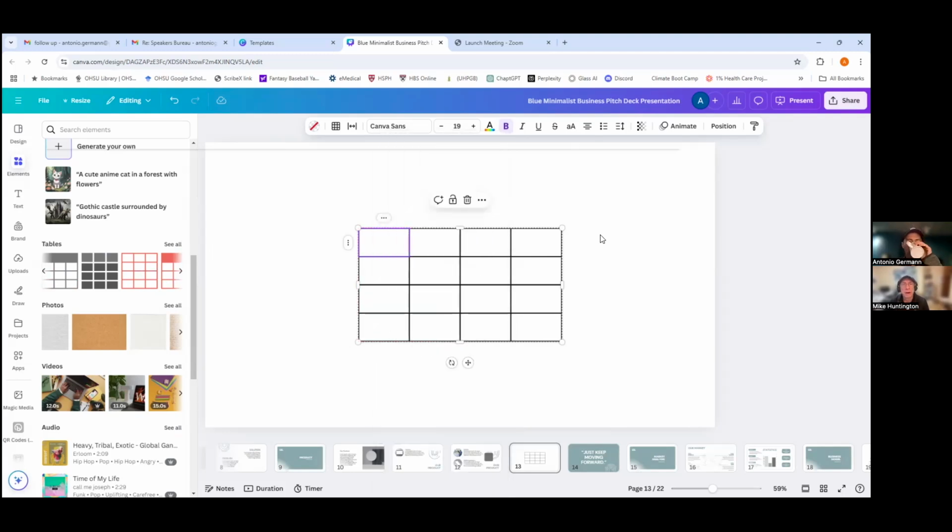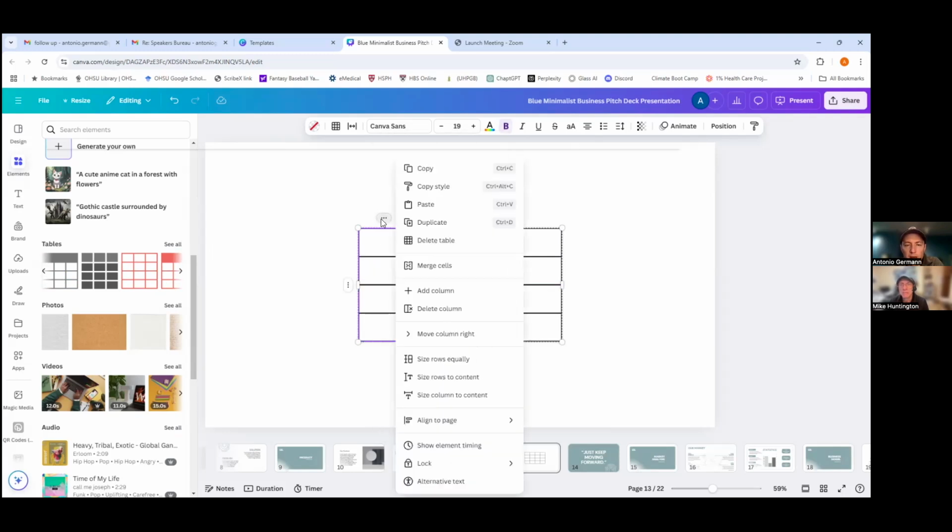I'm looking for the link that says add a column or a row. How did you do that? So when you're in the box, right, yeah, there you go. If you just click these three dots here, okay, I got it.